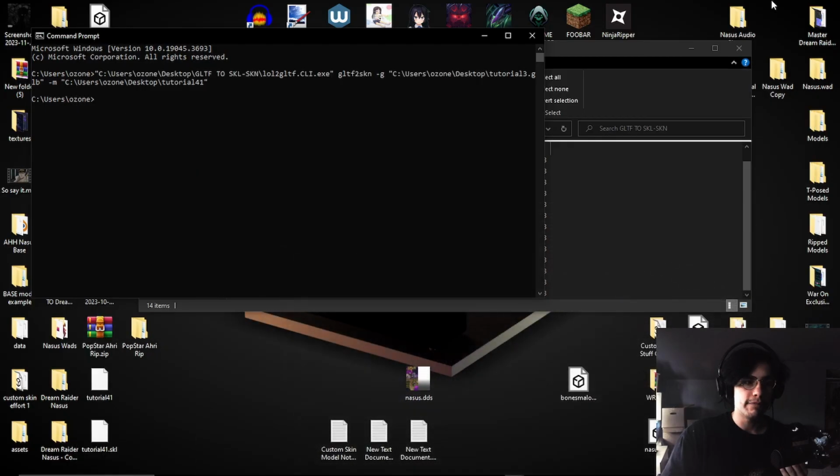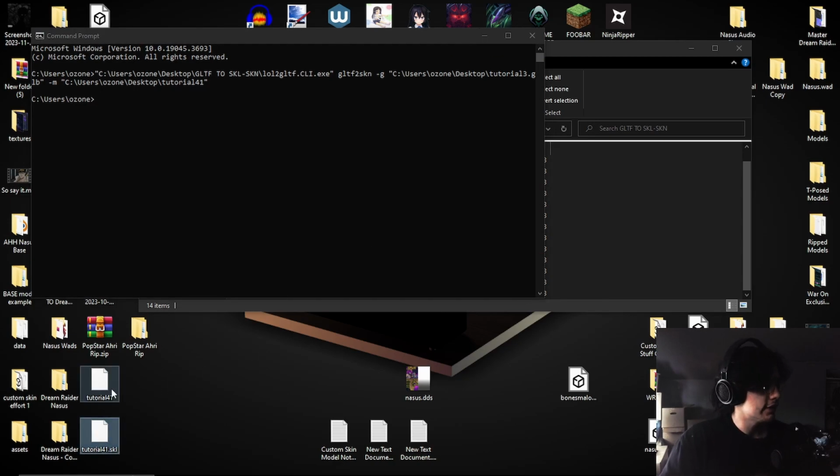But assuming we have both of those done now, we have our SKN and our SKL file here. Now it's worth noting the SKN doesn't automatically name as an SKN, so you're going to need to manually name it .skn. Keep it the exact same name as your other file. And there we go. It should automatically change to an SKN file type if you hover over it. Yep, there we go, SKN, SKL.